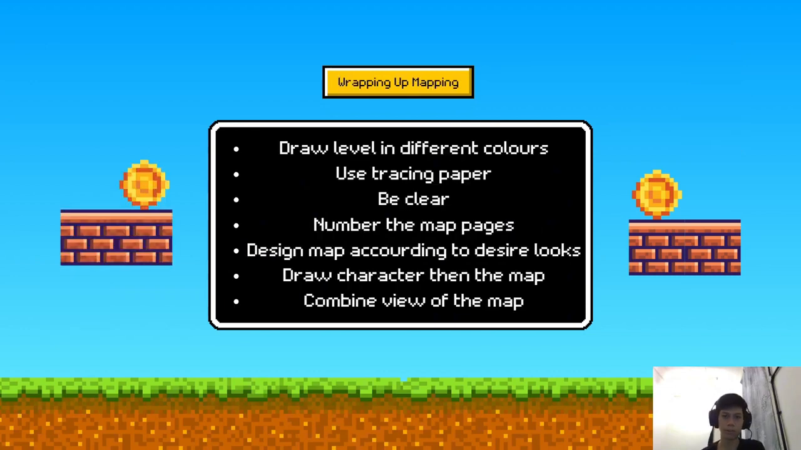Wrapping up, mapping is a way you design levels in a team. So draw the level in different colors so that your team knows which is which. Next, use tracing paper. Make sure to be clear in your instructions to the team. Number the map pages. Design the map according to your desired look. Draw the character, then the map. Lastly, combine views of the map to see the final result of the level.